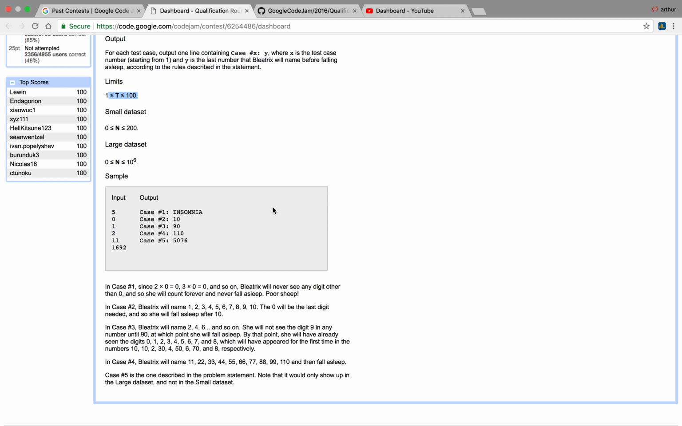Let's look at the cases. It's good to look at these cases. It'll give you a better idea of what's going on. So insomnia will be 0. Pretty much 0 is the only thing that will cause insomnia. I looked earlier, there's no negative number, so it's basically 0 to positive infinity.